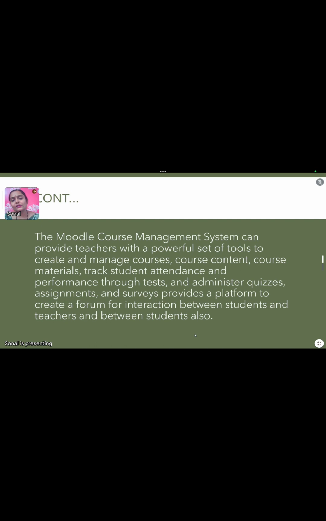So the teachers can track students' attendance and performance through various test options provided by Moodle, and they can even administer quizzes and assignments. A survey provides a platform to create a forum for interaction between students and teachers and between students also. After administering the progress, the teachers can make it available through the scores to the students, and the different students can also interact through the discussion forum on various topics being covered under Moodle.